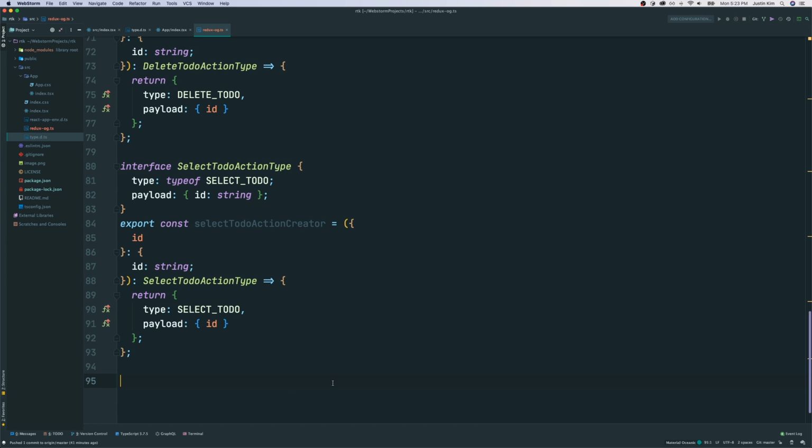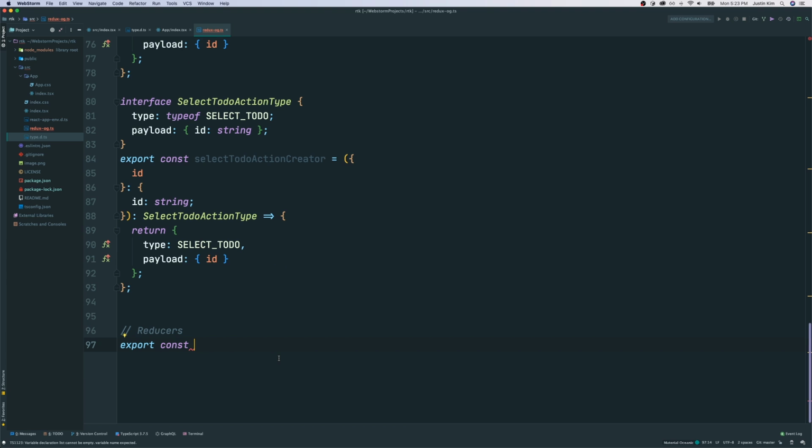Okay, so let's first create the to-do reducer, and I will export this as well. Export const, let me first write it here that we are now in the reducer section just to make sure we don't get confused. Export const todosReducer. I'm not sure if I actually need to export this. You know what? I'm not going to export this. I'm just going to declare it as const todosReducer.